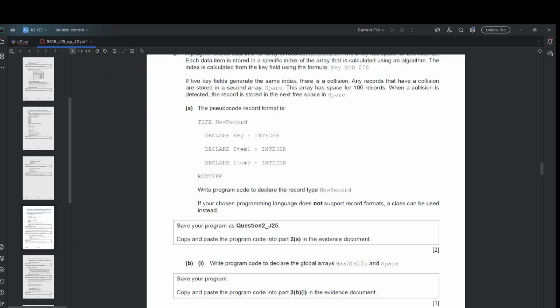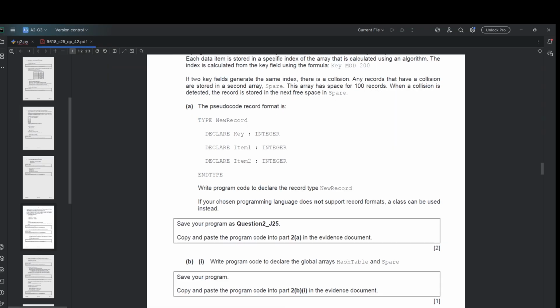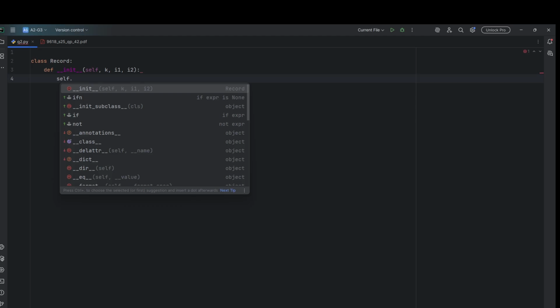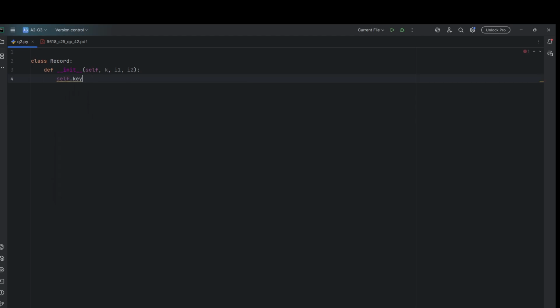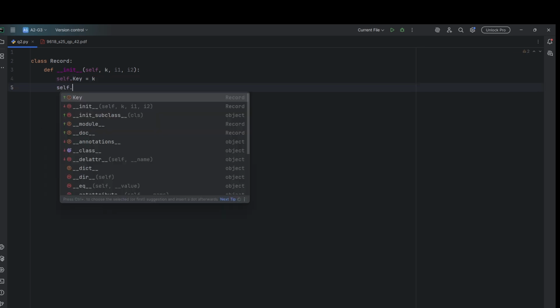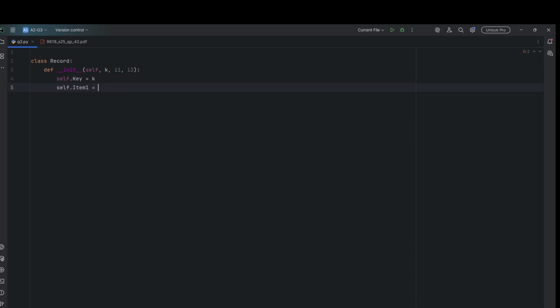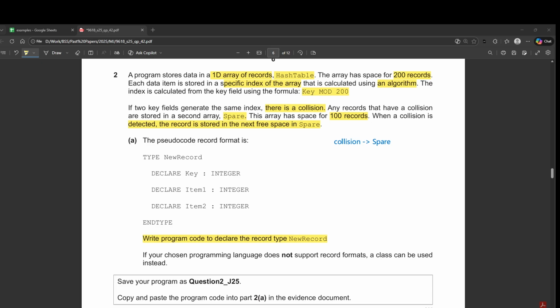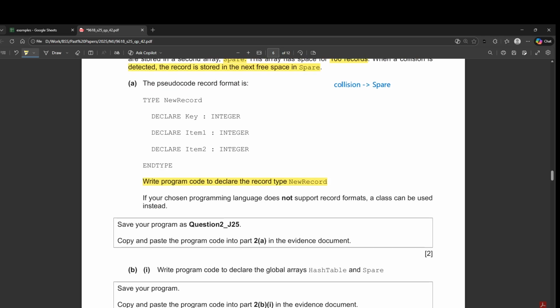Followed by, we need to have 3 parameters: key, item 1 and item 2. So let's call them k, I1 and I2, and then we need to give these values to our attributes. self.key is equal to k, and then self.item1 is equal to I1, and then self.item2 is equal to I2, like this. I believe these were the names. Yes. Okay, so then we have declared this, and that's the whole answer to this question.